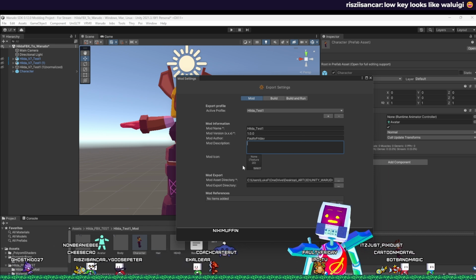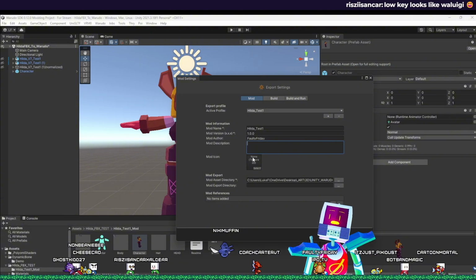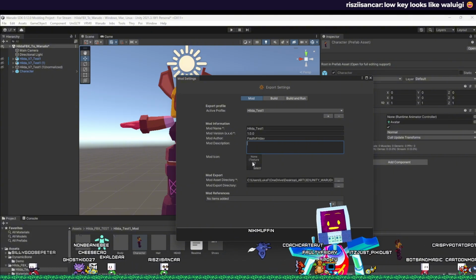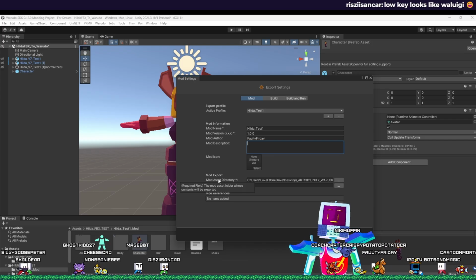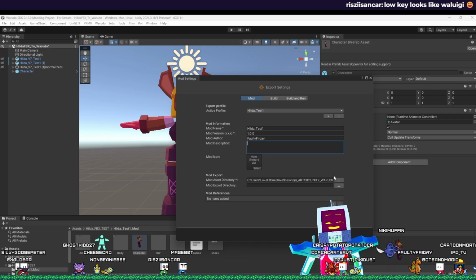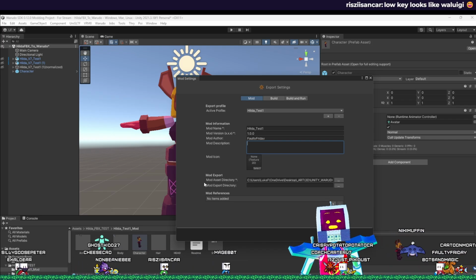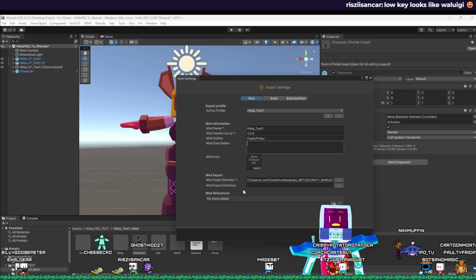So you can add your mod icon here. If you want to put this up on a store, it'll often pull from that. And then you can choose your mod asset directory. That's the directory we've been building all this out of. And then the mod export directory.